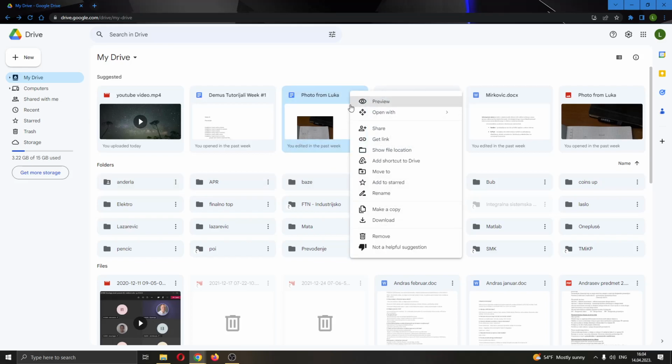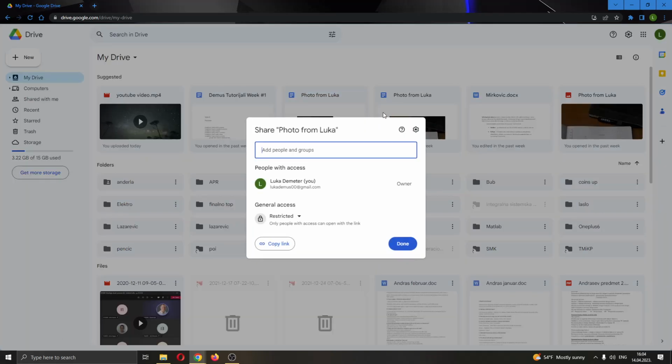After right-clicking on it guys, this will now open up this new drop-down menu where you will have multiple options that you can use, such as getting the link or showing file location, adding a shortcut, and so on. So what we want to do guys is go ahead and click the share option right here. Clicking on share guys, this will now open up this new tab where you will be able to go ahead and share the file with other people.